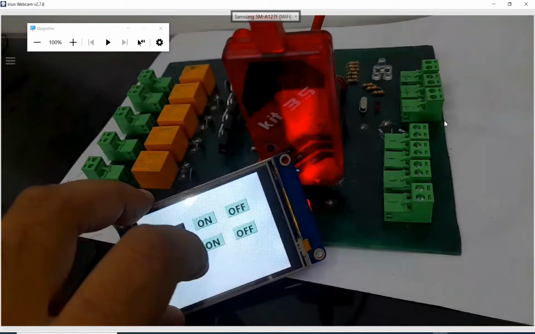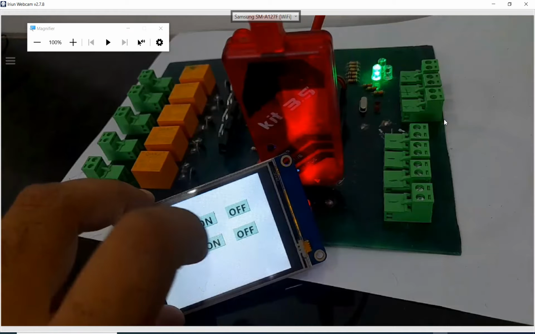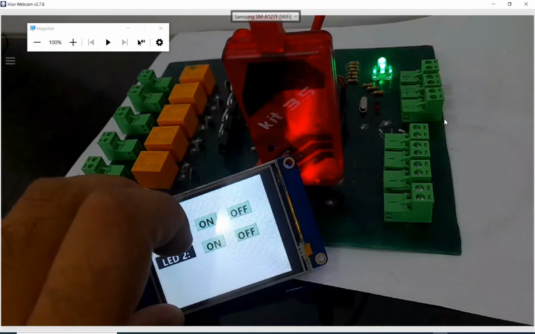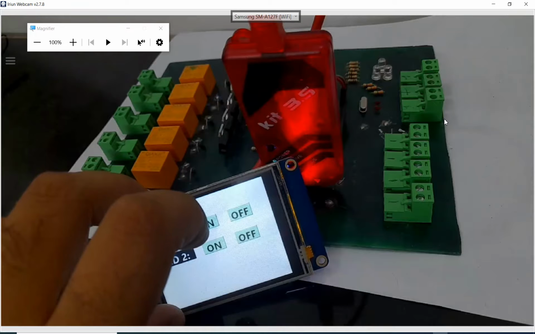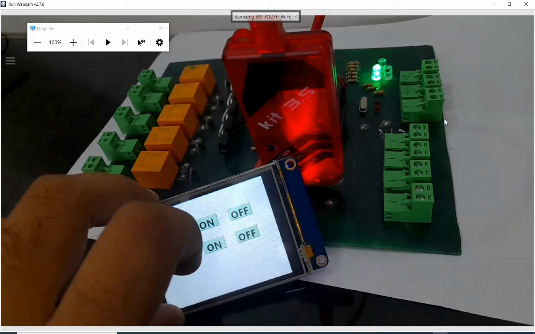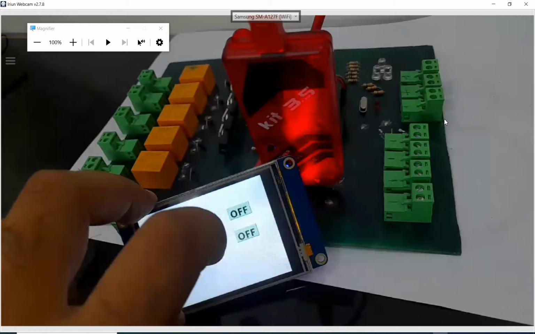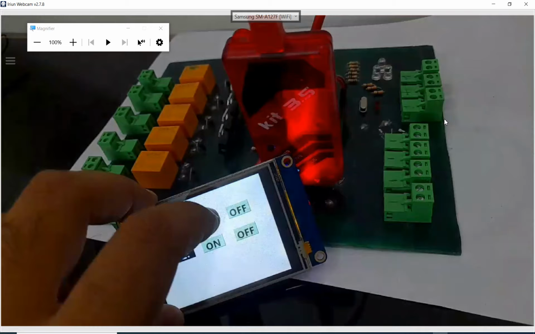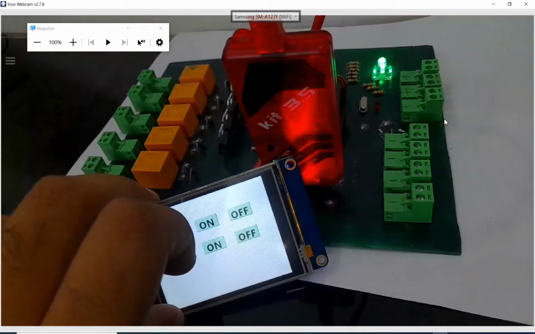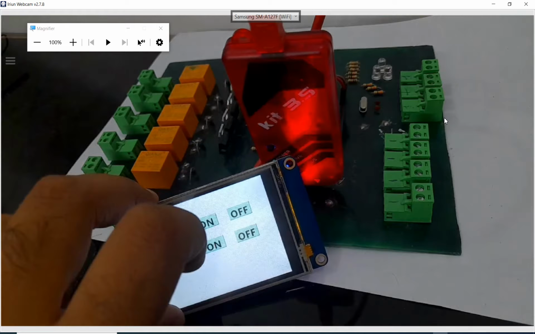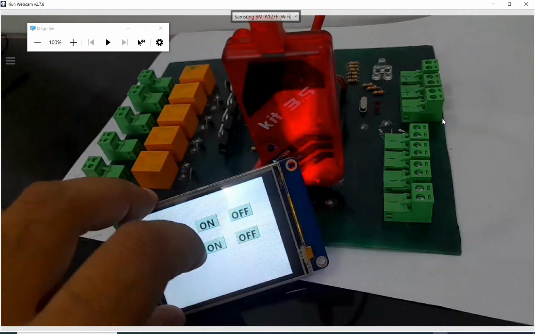Again I do the same. I turn on the second LED. I turn off the second LED. I turn on the first LED. I turn off the first LED. See guys, our programming is working as shown in the presentation. It's working exactly the same way. So this is a very simple to use touch screen if you know the proper way and follow the proper syntax. See, it is working as desired.